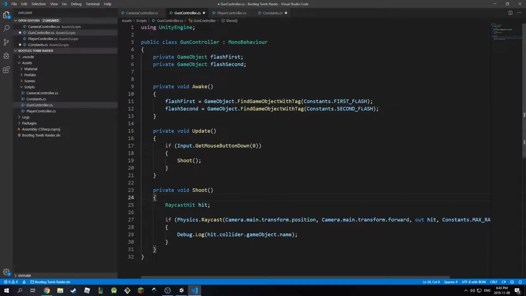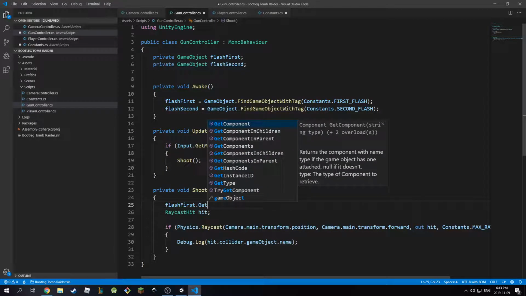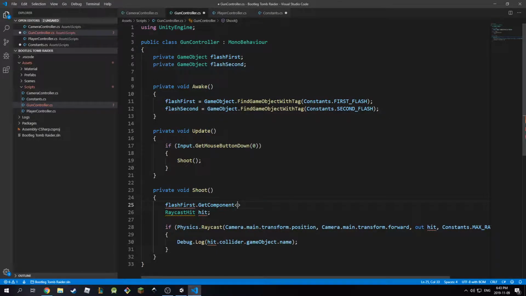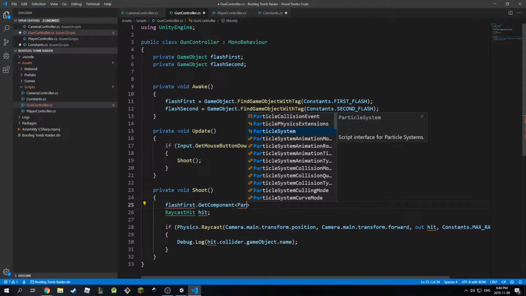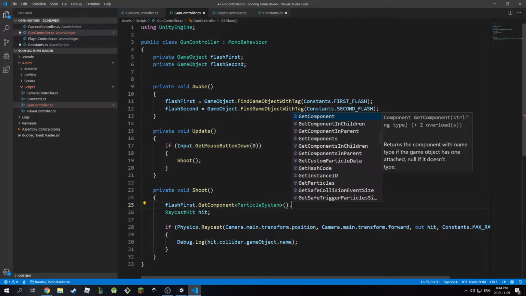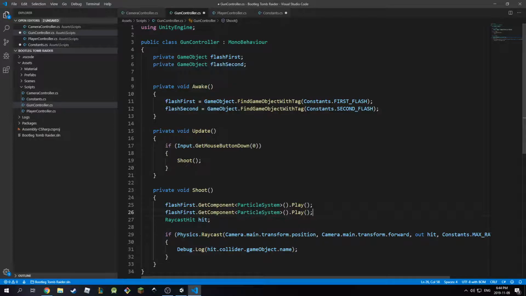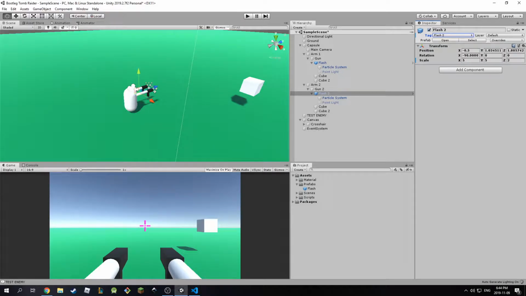Then now each time we shoot, we're gonna type in flash first dot get component particle system, like so. And then the particle system class has a method called play, so we're gonna use that to actually play the animation for the particle. And then same thing for the flash second. So let's save everything and test this out.